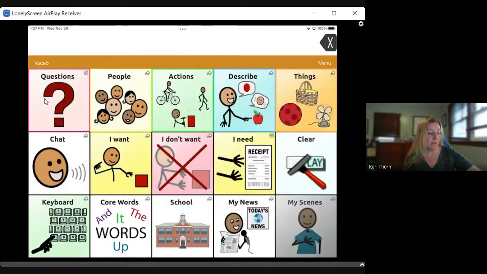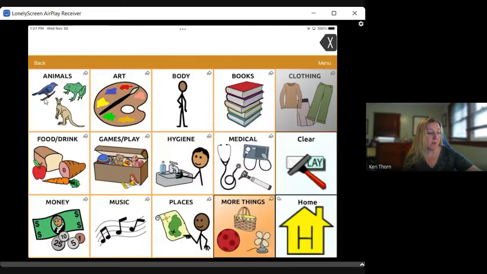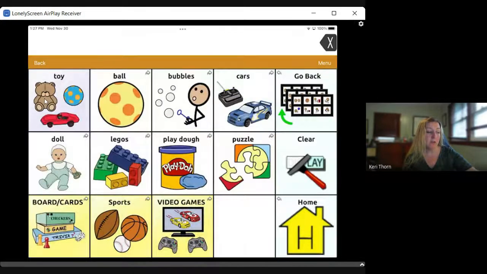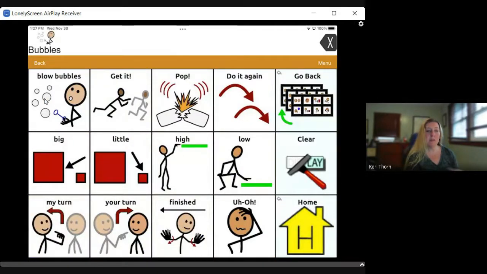What I like about, again, when it comes to that social language, if we're talking about toys particularly, if I go to the bubbles, instead of just saying "I want bubbles," it's taking me to "I want to blow bubbles. I want to do it again. I want high. I want low. I want big. I want little. Your turn, my turn." So it gives this nice social language that's already pre-programmed into it.